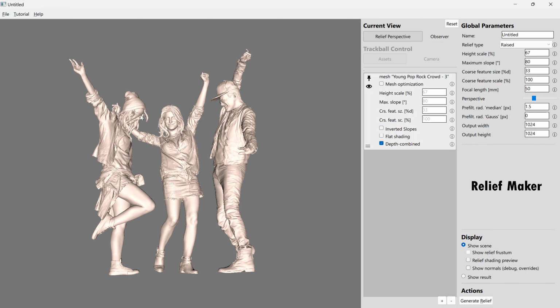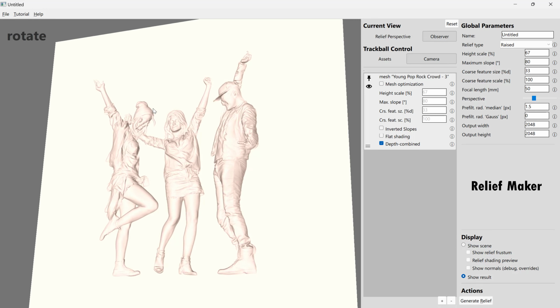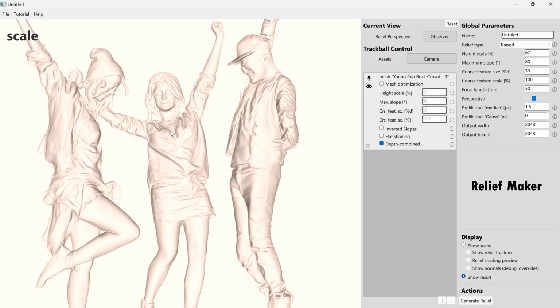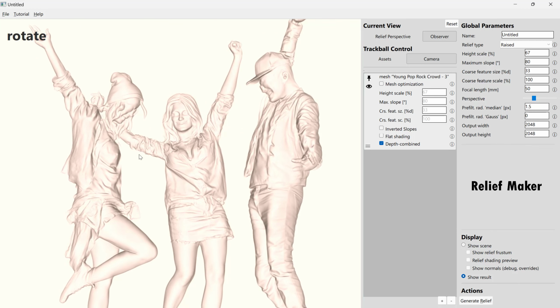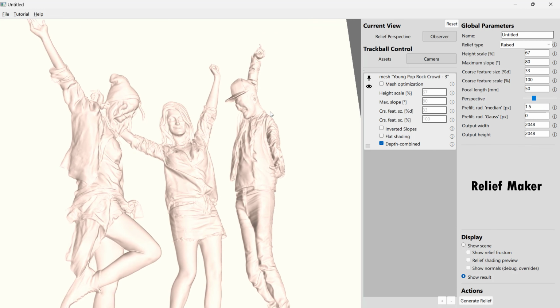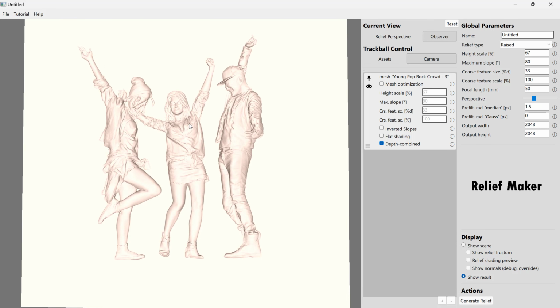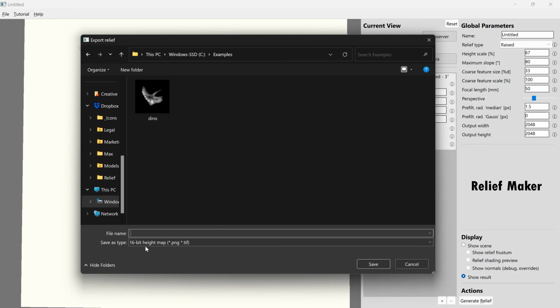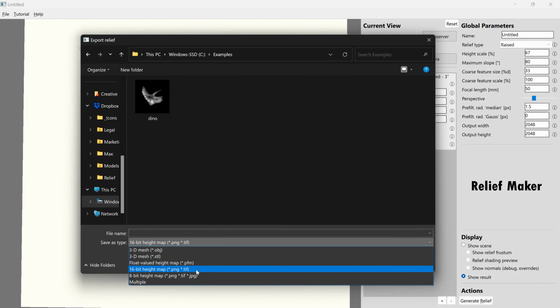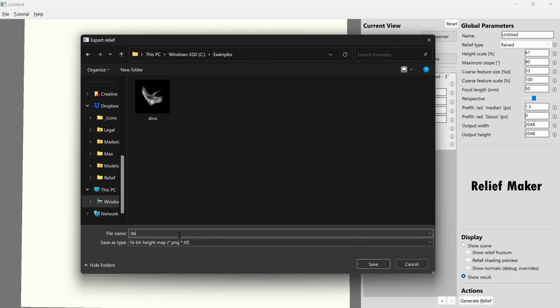Let's press Generate Relief. And after just a few seconds, there it is. We can see that the relief really captures the depth incredibly well. And now all we have to do is bring it inside 3DCoat. So the way we're going to do that is File, Export Relief. And we're going to save this as a 16-bit height map. And let's call this Dancers.